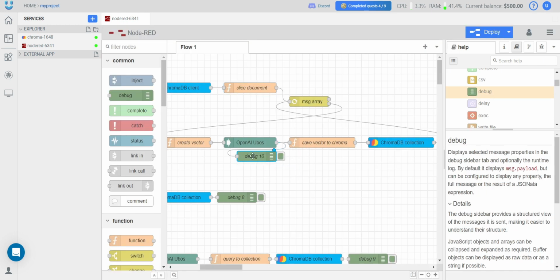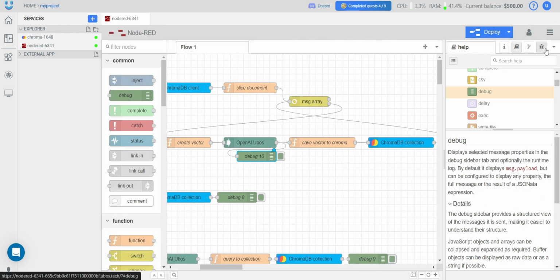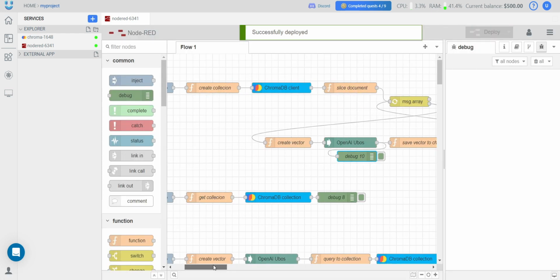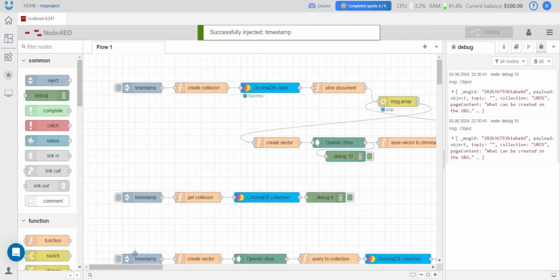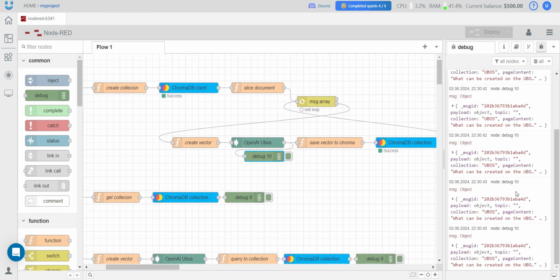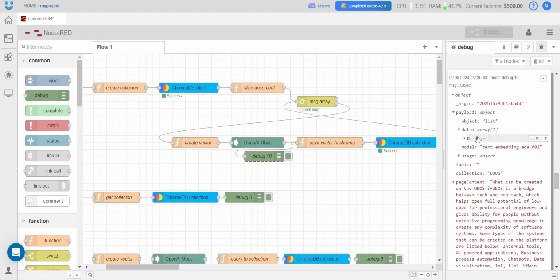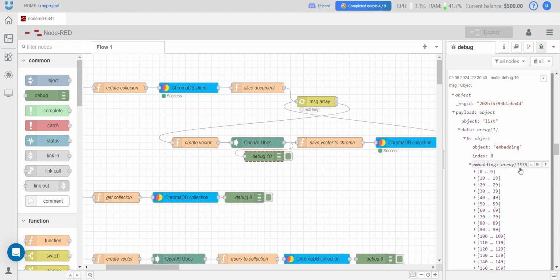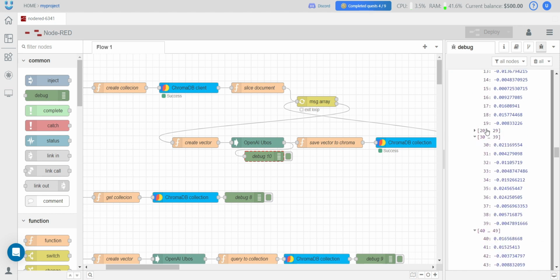And in this way, the loop will process each of these document parts and save them. Let's add debugs to see what the vector expression looks like. And we click the deploy button. We run our loop. It completed successfully. Our document was split into several parts. And let's see what the vector itself looks like. We open the response from OpenAI. And this is a numerical expression of our vector. It's something similar to coordinates.